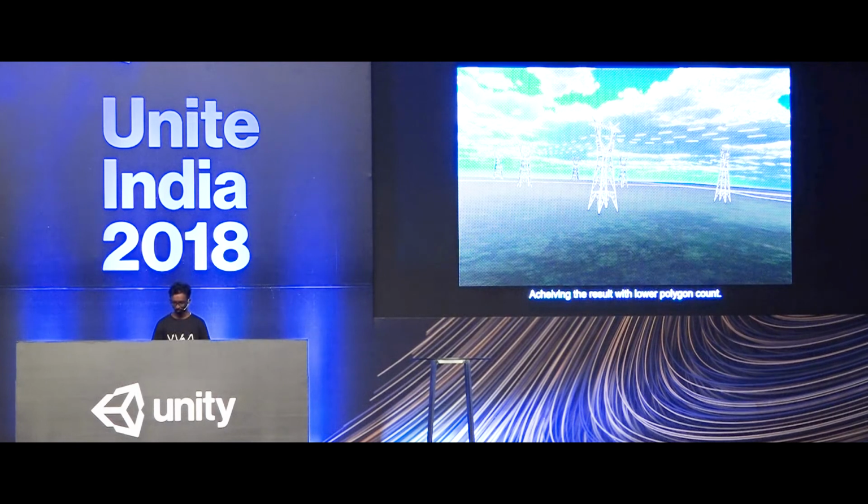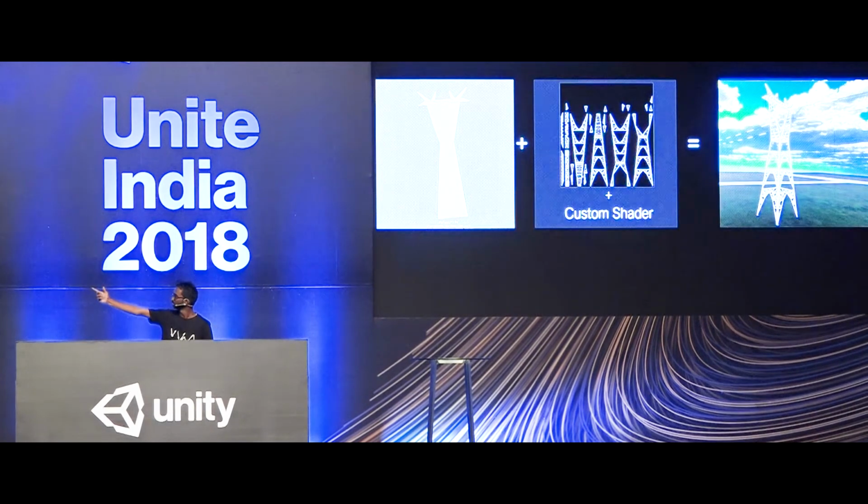So what we ended up doing was, we created an asset which had hardly 200 polygons, and then we used a custom shader which basically clips out any pixel that's not in the portion we want. All the black portion was rendered transparent, and all the white portion was rendered as the transmission line. So this was a simple trick that we ended up using, rather than modeling the entire transmission line. This saved a lot of time in the modeling process.